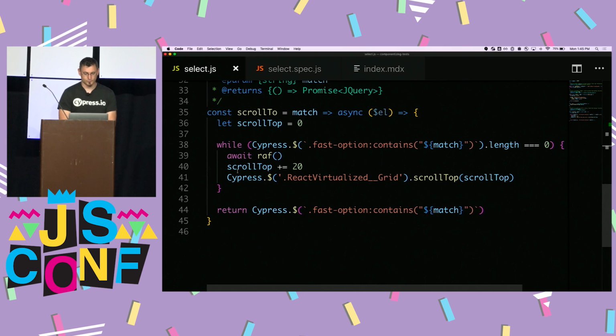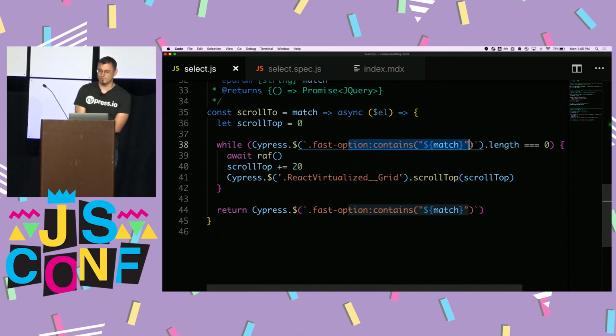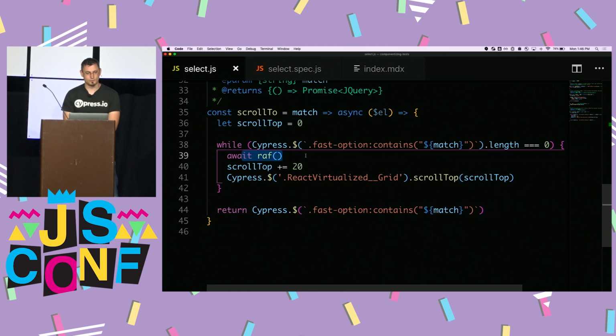So what the scroll to does is it's an async function. It takes in a match and returns an async function that then takes in that element. And it will continuously look to see if there's any node in this node list that contains that string that you gave it. And if it doesn't, if the length is 0, it will go ahead, await a request animation frame cycle to make sure that the DOM has been properly flushed. It will set the scroll top to be plus 20. This is just for demo purposes.